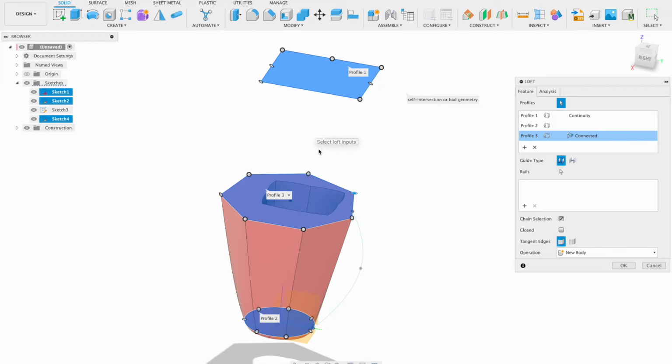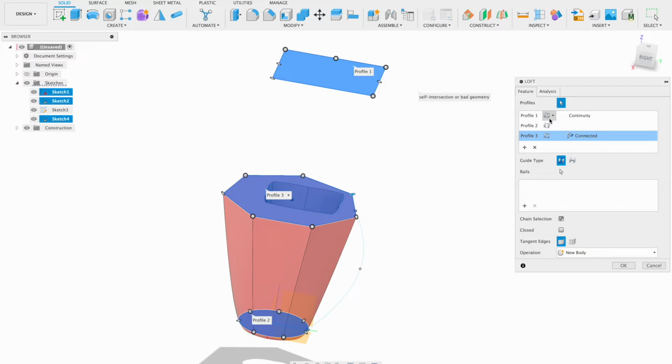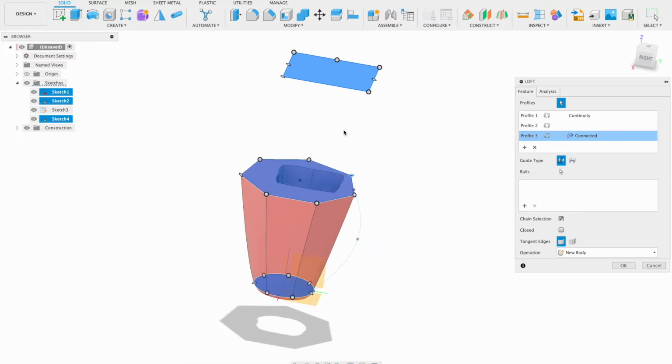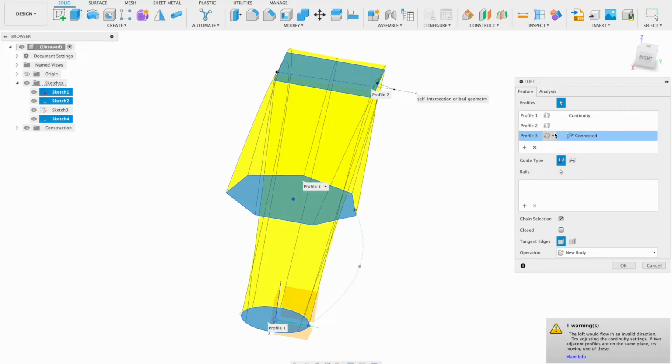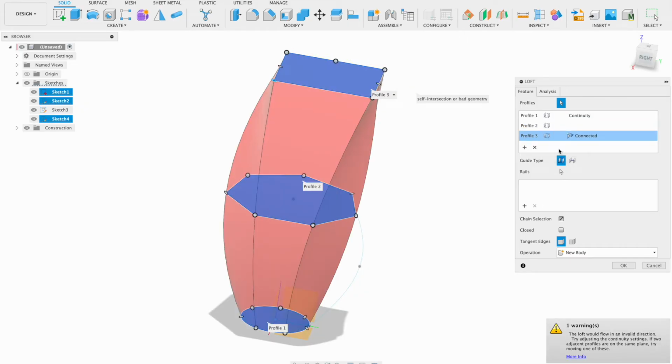Now, if you look at this, it's created a weird shape. Now, these icons are telling Fusion which profile I'm moving from to which profile. So when you're selecting the profiles in sequence, when you first open the loft, that's the one that Fusion is taking as the sequence. But you might not have selected all the profiles according to sequence. Here's where you can change that. So you're saying from profile 1 to profile 2, from profile 2 to profile 3, and profile 3 to profile 1.